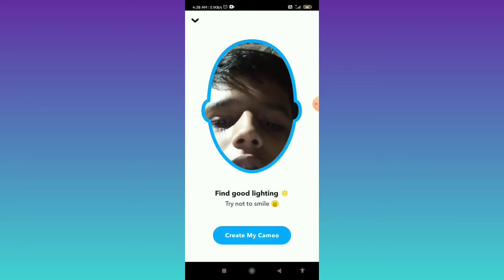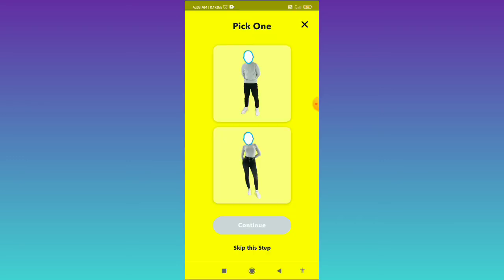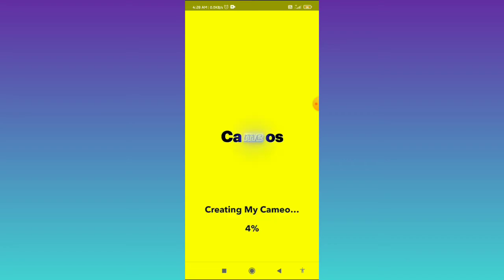After that you can simply tap on create my cameo, then you can choose an outfit and click on continue, and after that it is creating my cameo. So wait until it is created. It will take some time, so you have to wait.